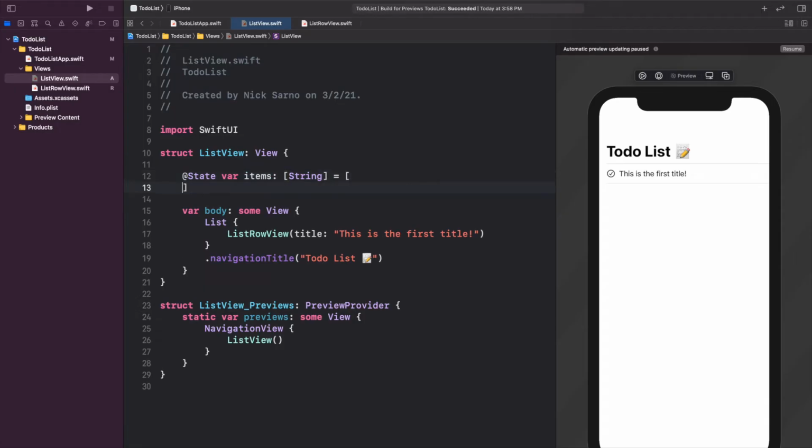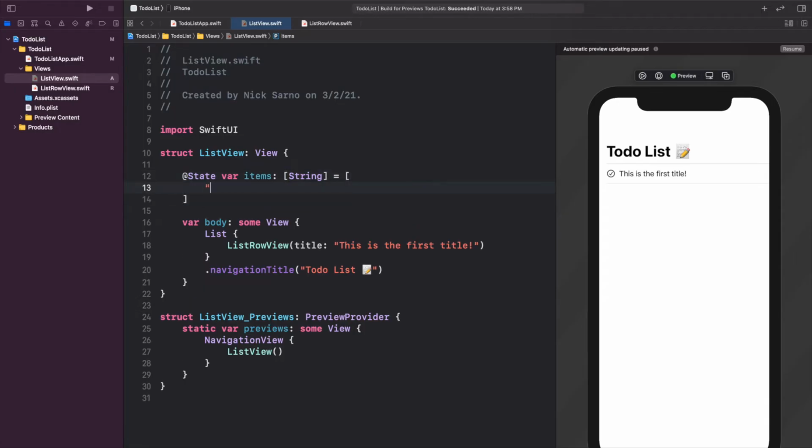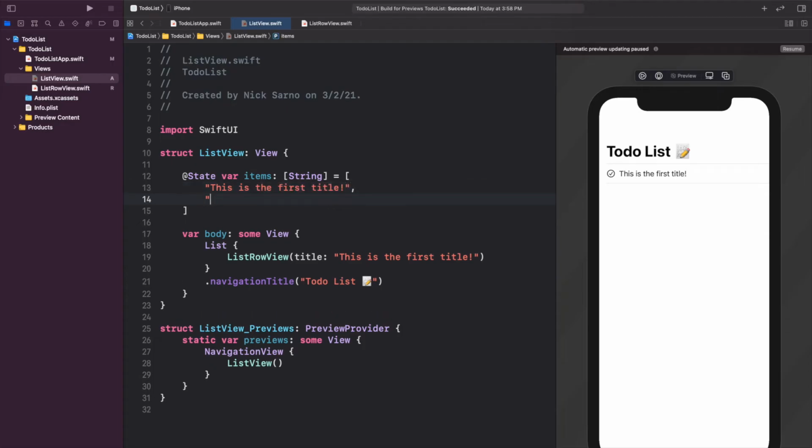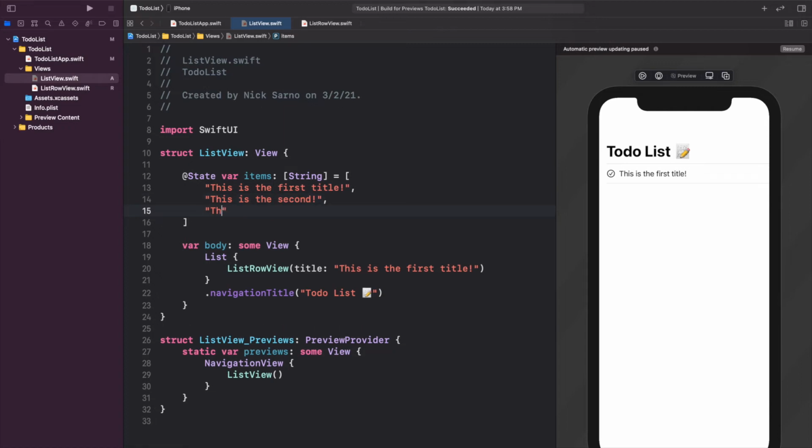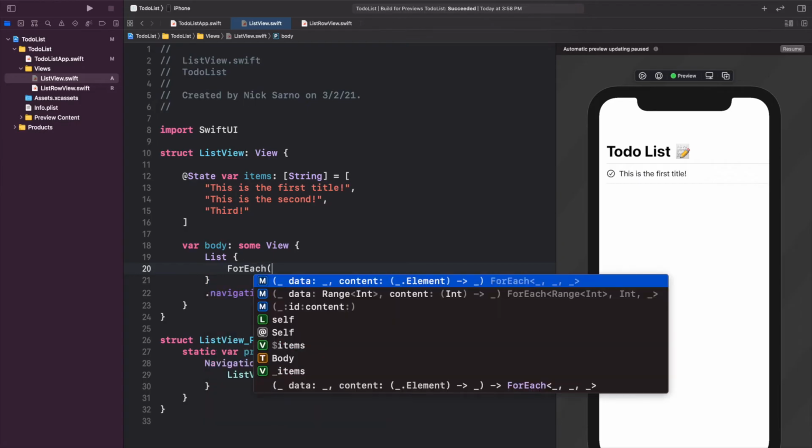And we'll set this equal to, and the first item will be "this is the first title", comma, "this is the second", comma, "third". And in our list, we can now loop on this items array. So I'm going to delete this. We'll type ForEach, open the parentheses.